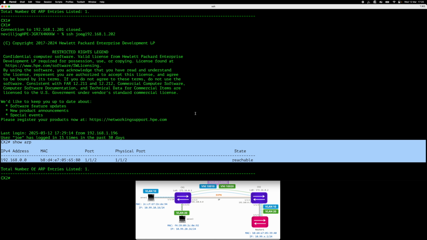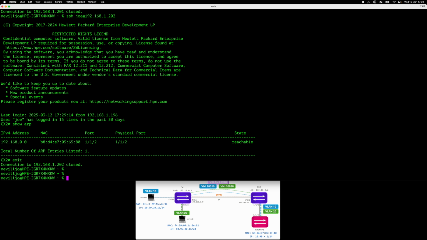We don't actually have an IP address in that subnet on CX1, CX2. In a centralized gateway, this is how these VTEPs will operate. They will just operate at layer 2. Okay, but do we have connectivity? That is a good question.